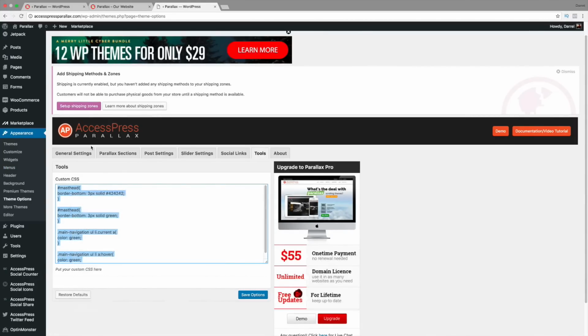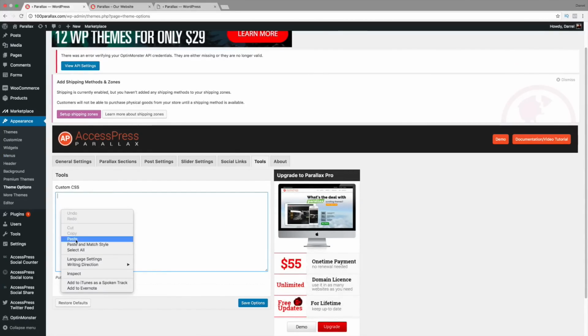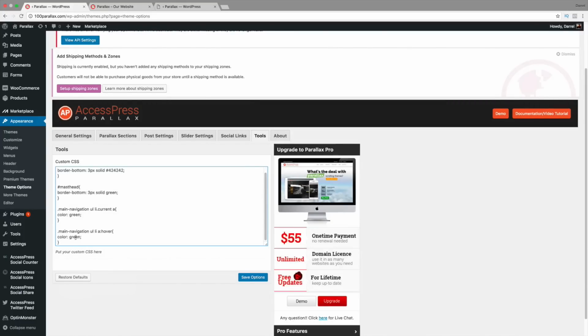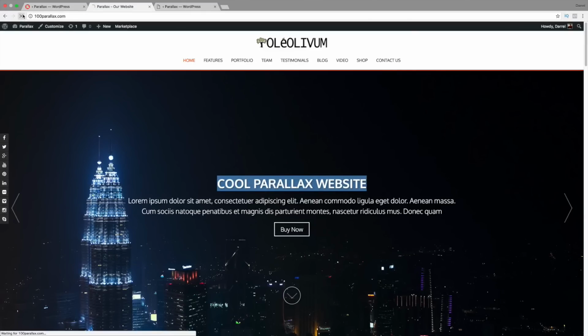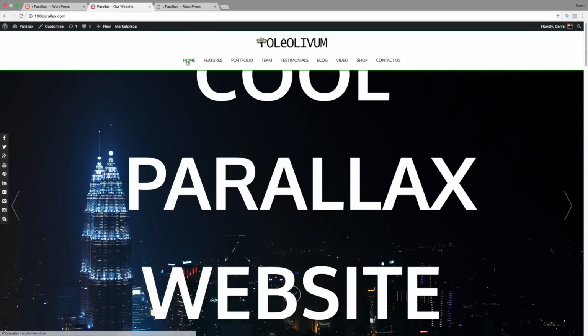If I copy this code and take it to my other website, just like this, you're going to see that now this section is green. If you want to change the color, go ahead and put whatever color you would like. That is how you would change the color. So I'm going to click on Save Options now, and I'm going to refresh this page. And now you're going to see that this turns green, just like that. You can make it any color you want.